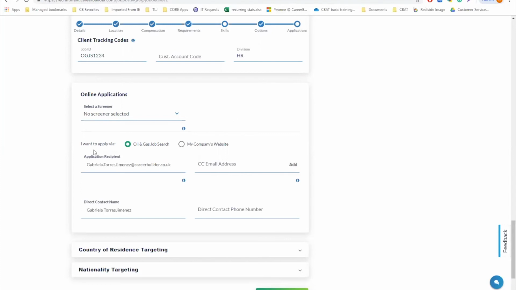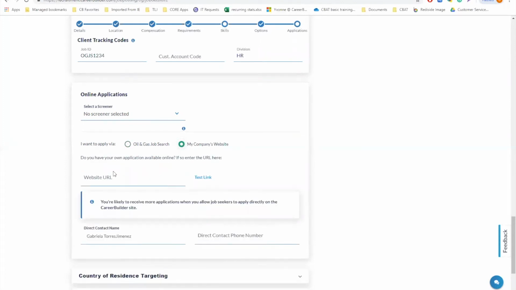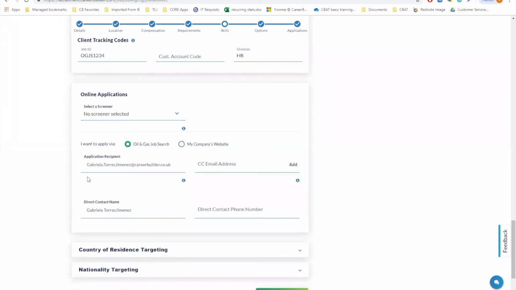The way that you want to receive the application. Okay, so the candidate will apply either on the oil and gas site or on your company website. If it is on your company website, you need to click here and provide the website URL, so the candidate will be redirected to that URL. In case you want them to apply on the oil and gas website, you click here and select who is going to receive the notification about the applicants. And also you can add another person who will receive the same email. I would recommend adding another person in case you are on holiday or off sick and you don't want to miss candidates.